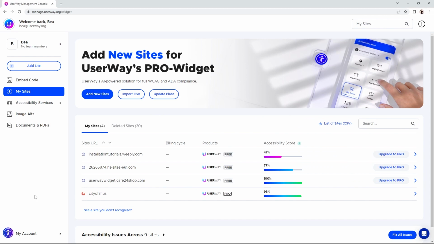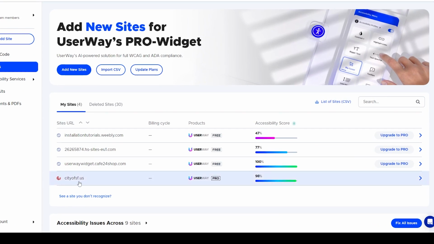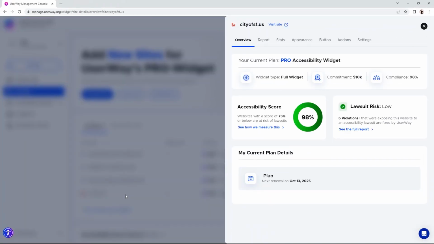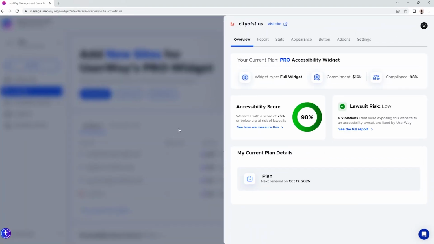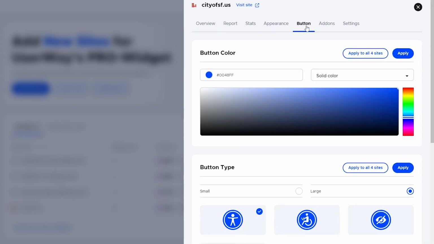In the middle of your screen, you will see a list of your sites. Go ahead and find the site where you want to change the button type and click on it. A new window will slide in from the right side of the screen. On the top right, under your site name, you will see some text tabs, starting with Overview, Report, Stats, etc. Click on the Button Text tab.